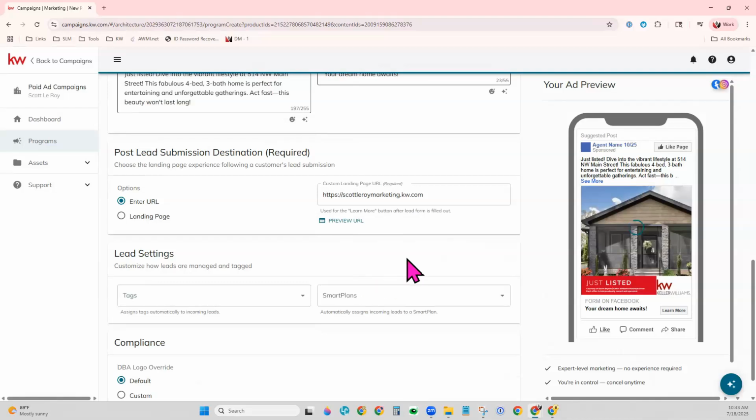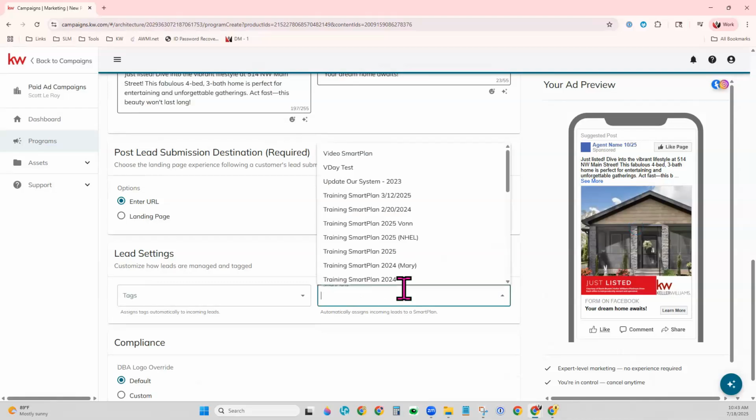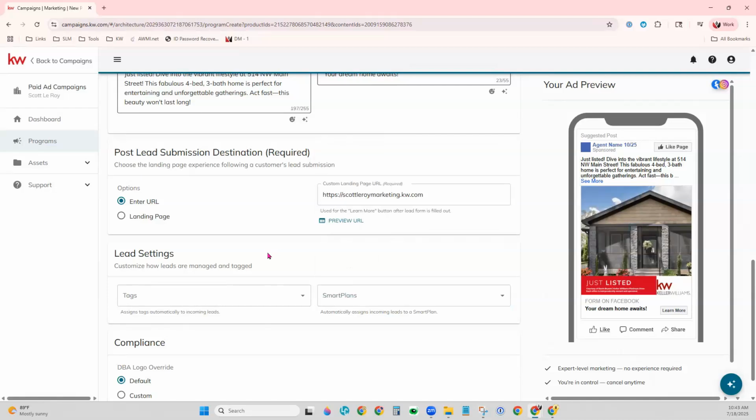Another option over here to the right as well is smart plans. You can go ahead and have this contact begin a smart plan immediately. Like maybe you have an introduction smart plan that you've created that will shoot them out an email, even if it's in the middle of the night, just introduce yourself and give them some free resources, like maybe your KW app link to get them started on their search until you and them connect directly. So, just an idea, you can choose from any of the smart plans you currently have added into your command.